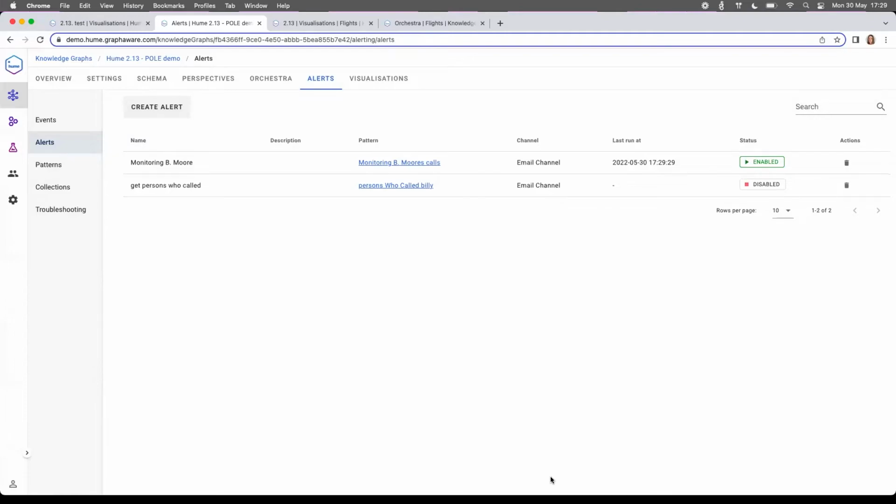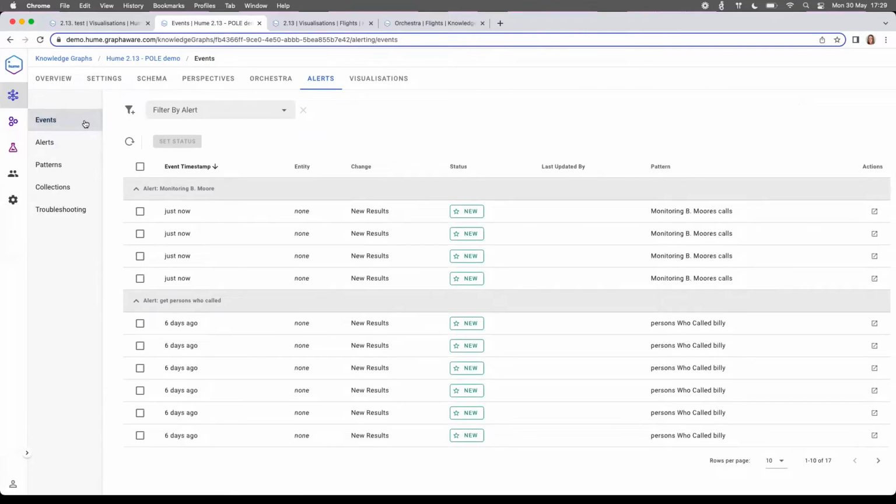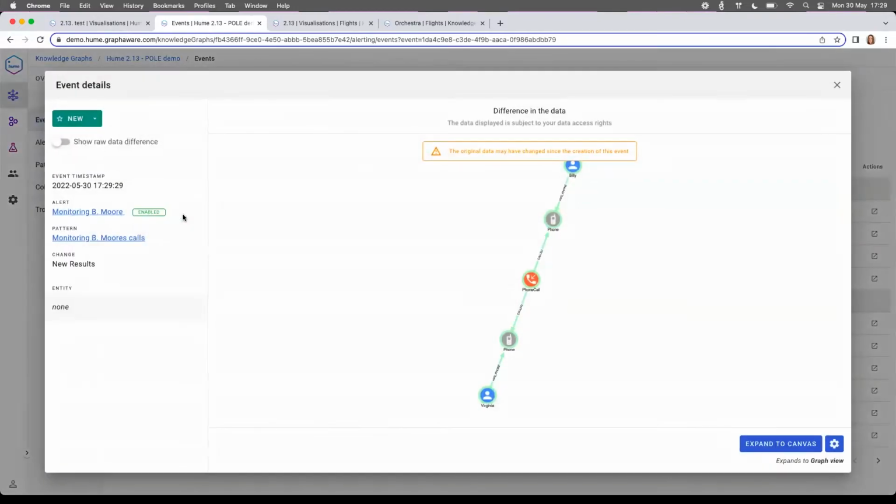And now, because it's executed right away against the existing data set, I already have an event against the existing data. So here you see it's the same path, which is nice. It verifies that my query works correctly and all. So you see Virginia and the connection between Billy with the phone calls.